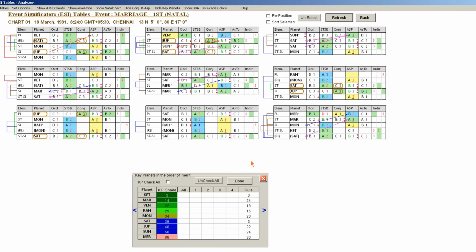Now let me explain the usage of KP shades with an example. In the given chart number 1, let's find the Bhukti Lord and Antara Lord in which the native would have got married. During the period of marriage, she was running Sun Mahadasa. Now let's check the KP shades.